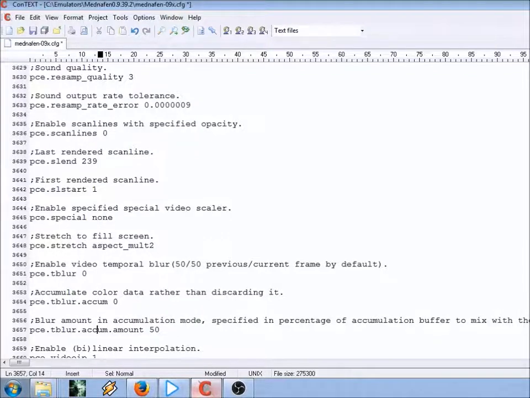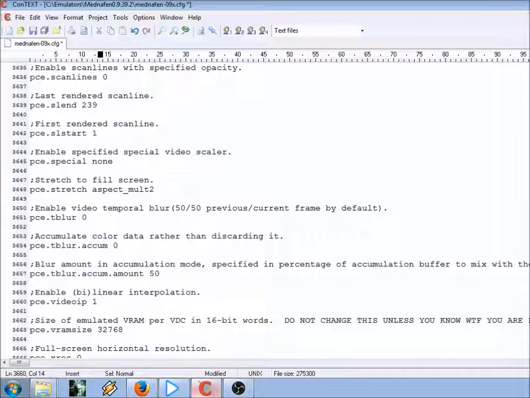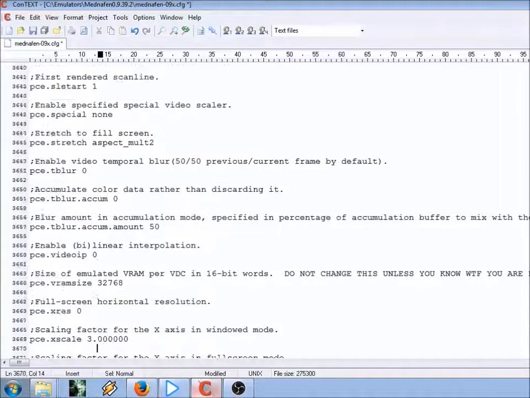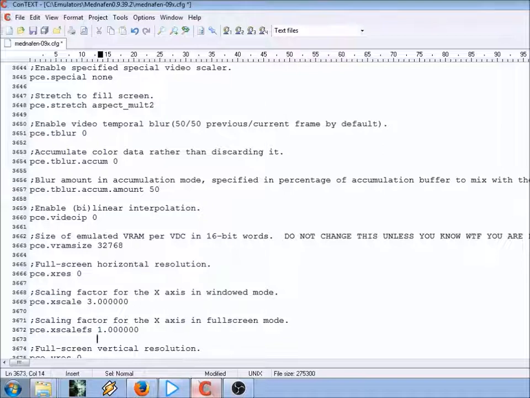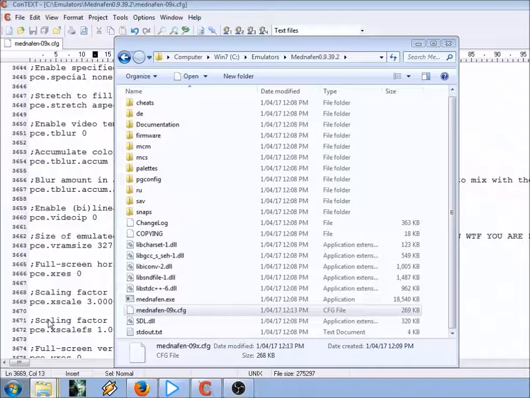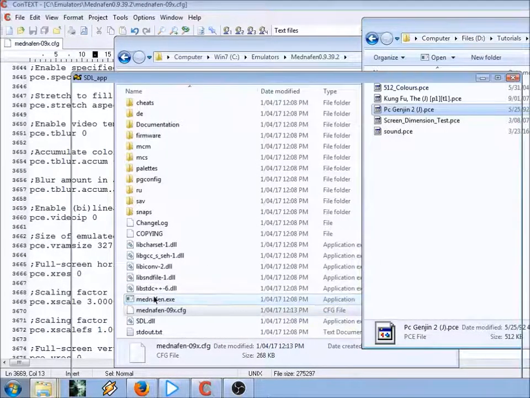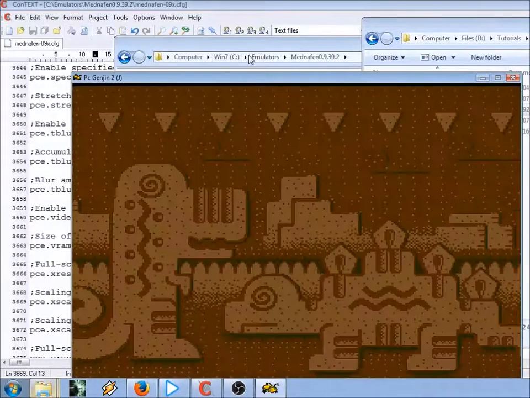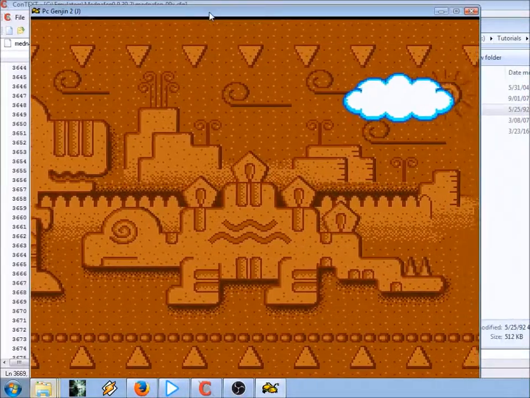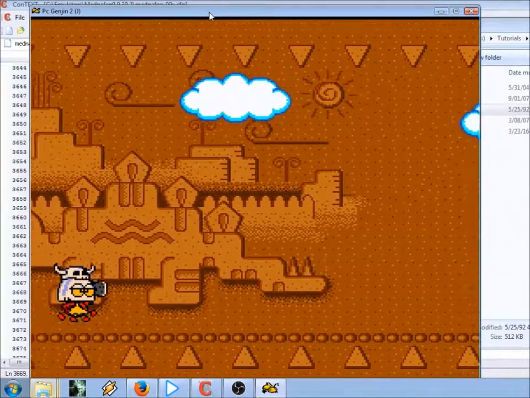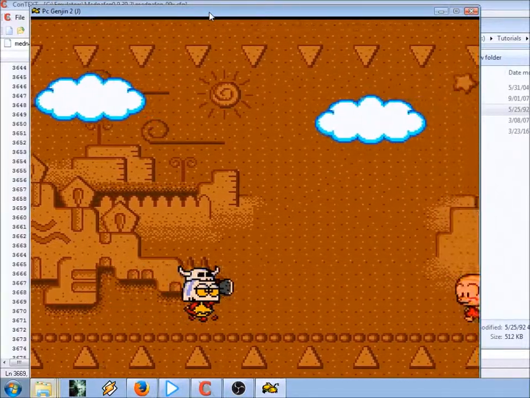So here we go, blur and so on. Bilinear interpolation, I'm turning that off. I don't want it. And here's scaling sizes and stuff. So save that, and it should look a little different. Copy that over. Yeah, so there, interpolation and blurring are out. It's chugging a little bit.